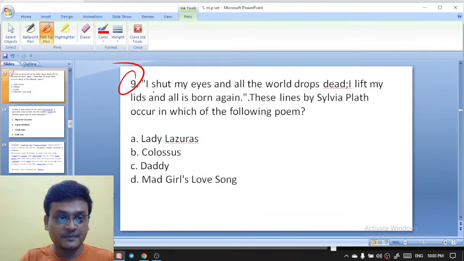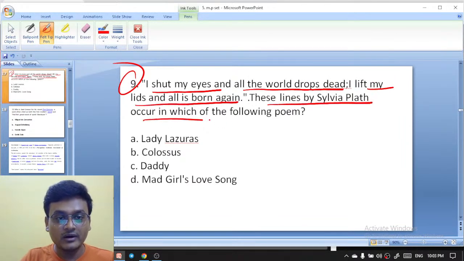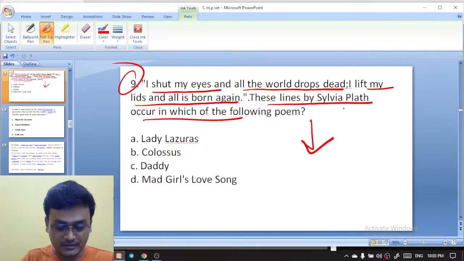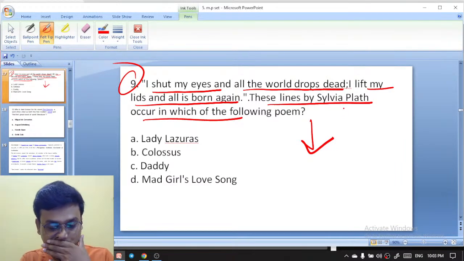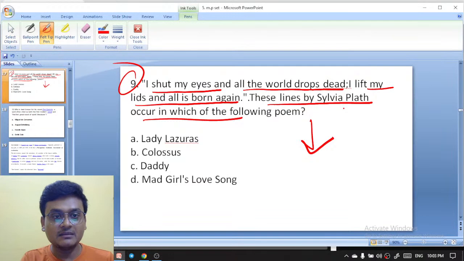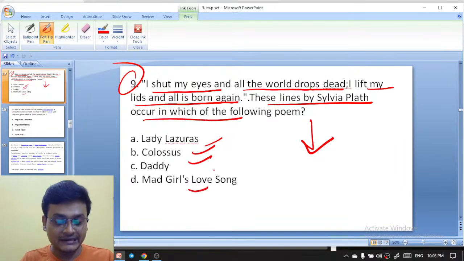Question 9 is on the screen. "I shut my eyes and all the world drops dead. I lift my lids and all is born again." These lines by Sylvia Plath occur in which of the following poems? Lady Lazarus, Colossus, Daddy, Mad Girl's Love Song.